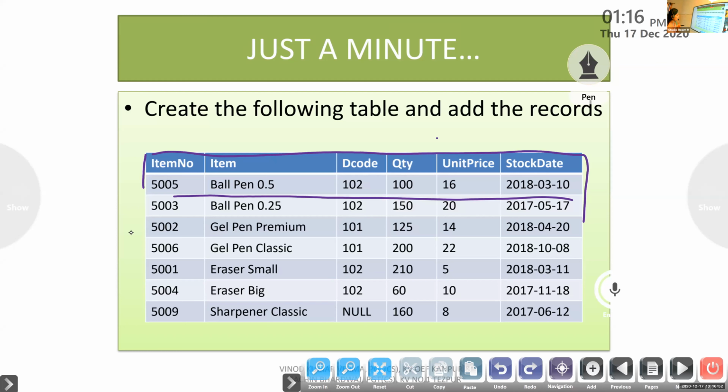Clear? Item number is integer. Item integer, int. Decode, sorry, item char or varchar. Decode int. QTY int. Unit price int. Stock date, date.